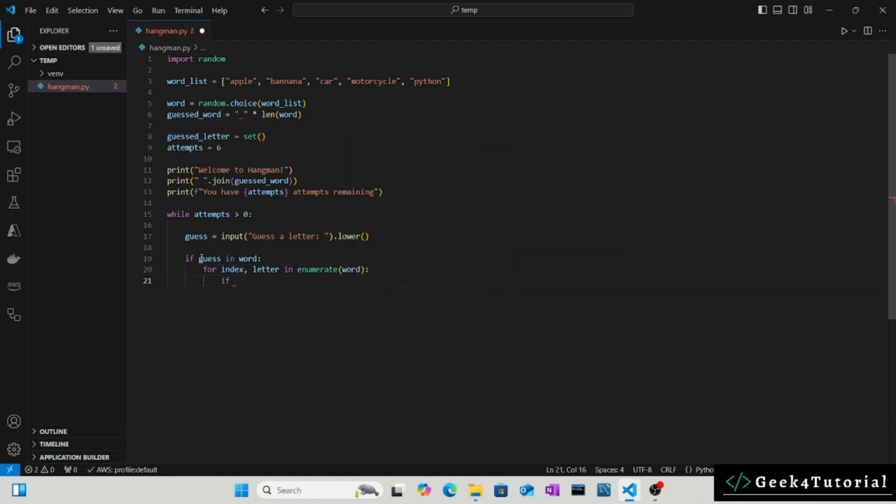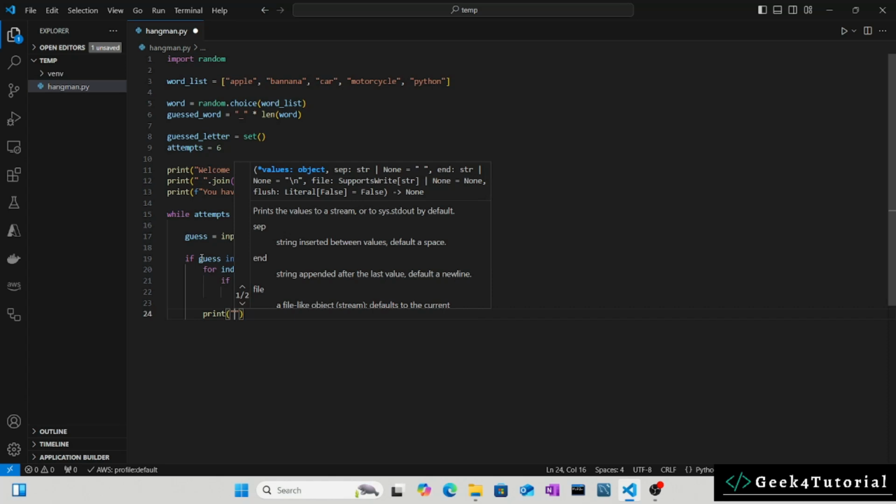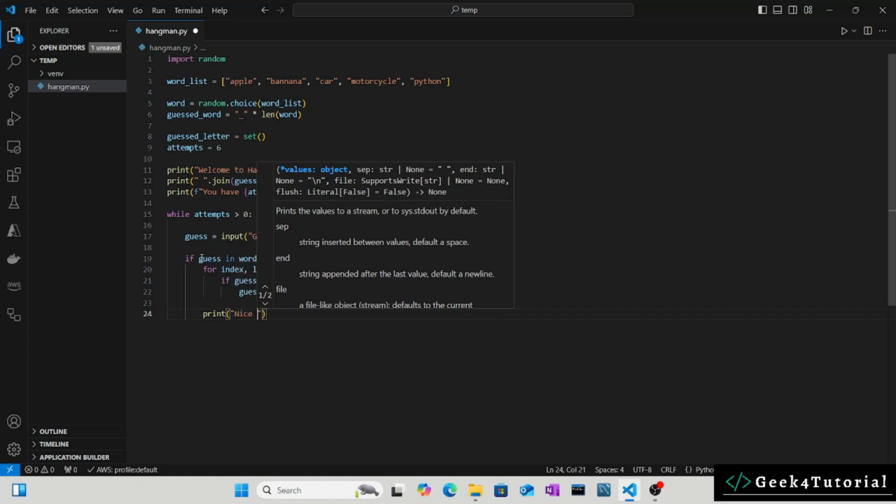So if the guess is matching the letter, then I'm going to simply update that index position in the guessed word, because that's what we need to update, right? We don't need to show the entire word. We only show the updated letters if the letter is in the word. So I'm going to update the guessed letters at the index position with the guess. After this, maybe we'll have a nice user message.